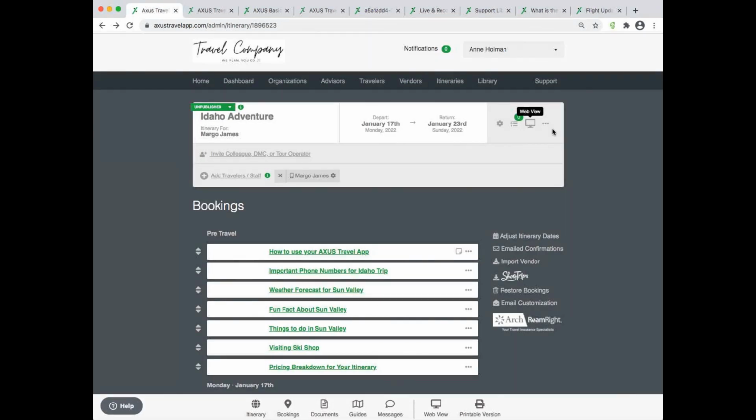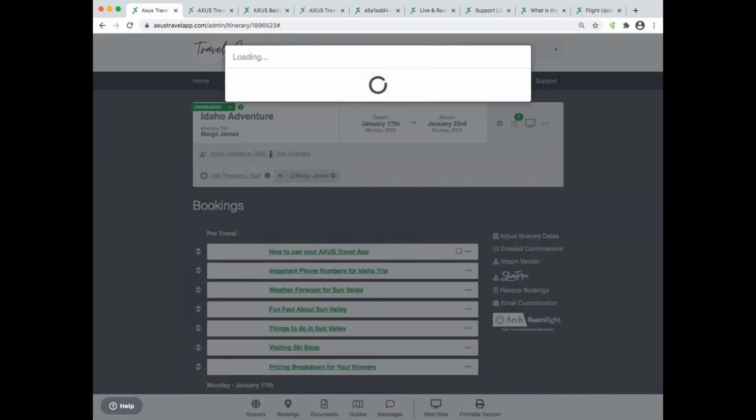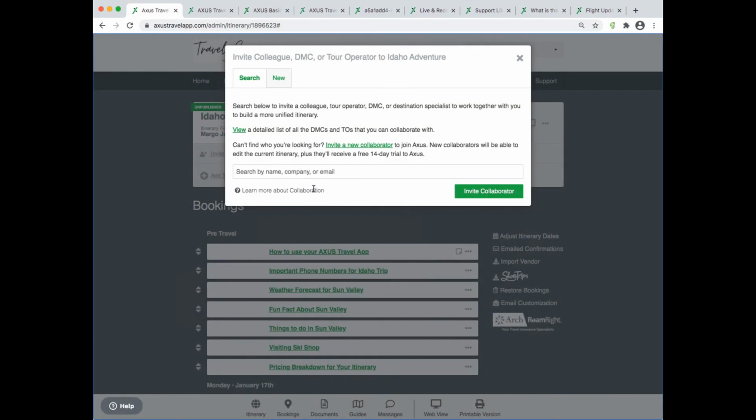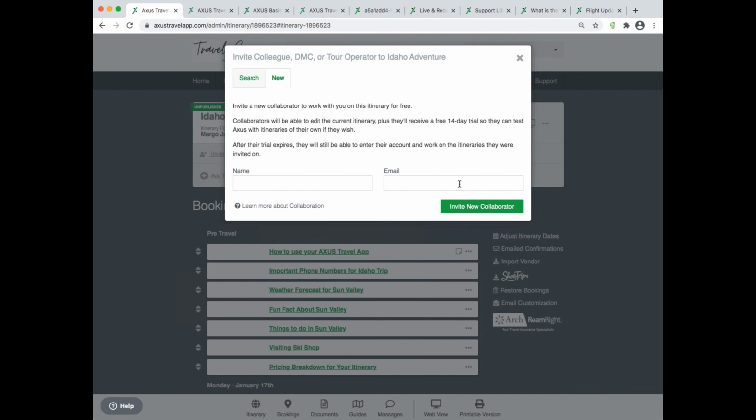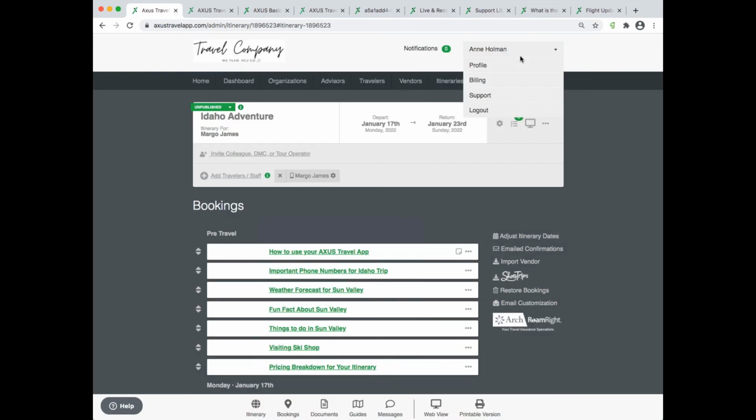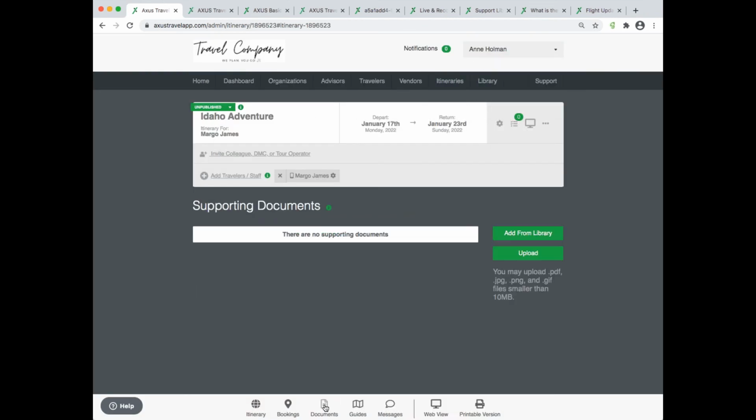If you are working with a tour company, of course, you can always invite a colleague, DMC, or tour operator to work on your trip with you. You can search to see if they already exist with AXUS, or you can go over to New, add their name and email, and invite them to join you for free. You could go to your document section, and if they sent you a really nice travel document, you could upload that document to the trip, and they can access it there in their document section.